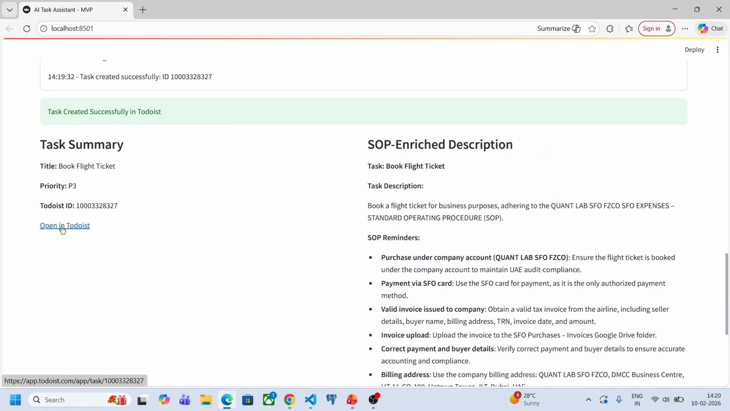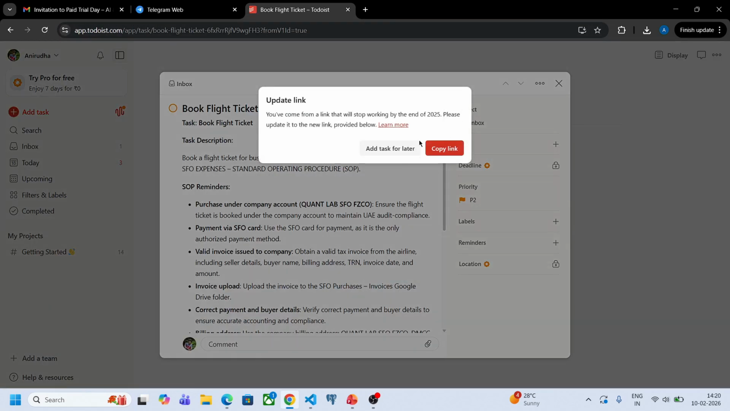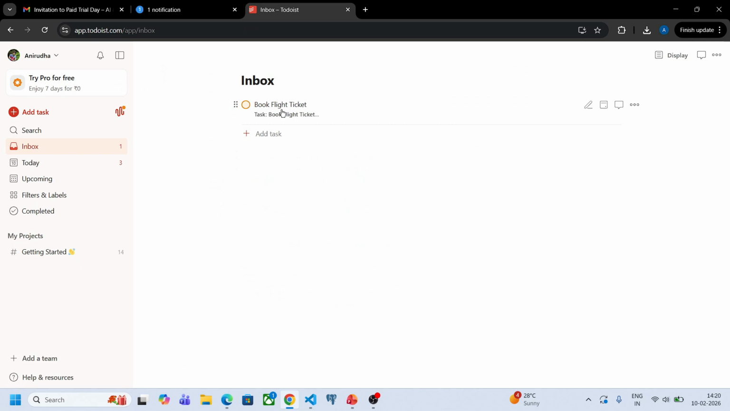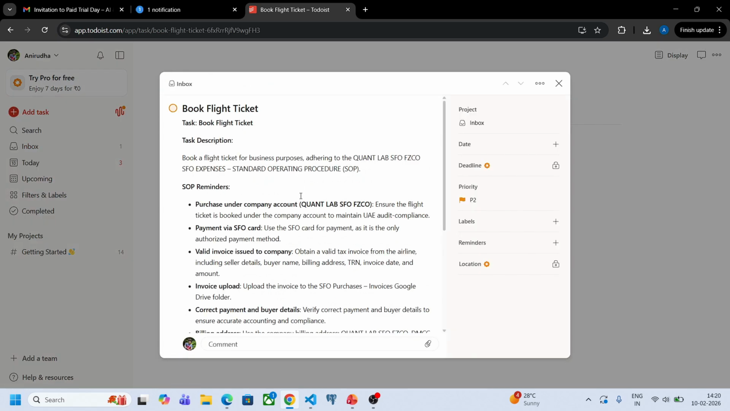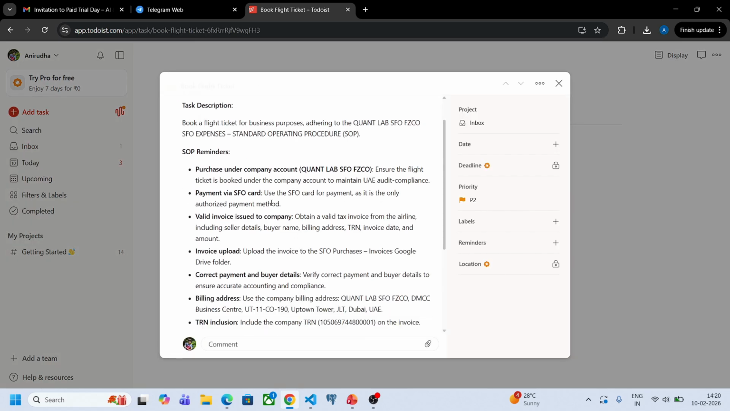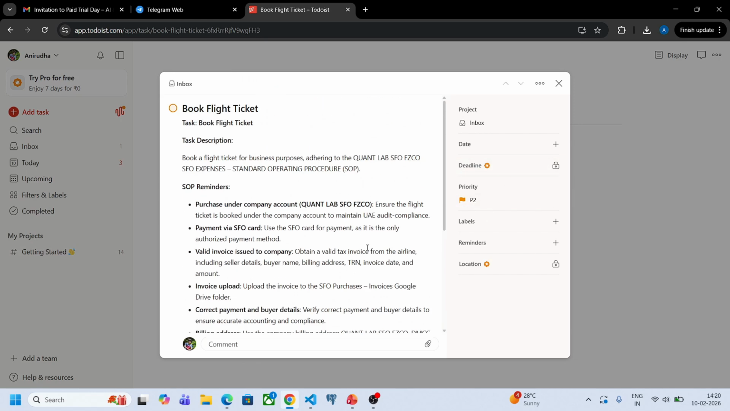Now I can copy this link and paste it here itself. Update link, add task later, cancel. So if you see here, book a flight ticket, which I created now, and it came here. If you see the details, basically it created it now. And if you see, priority is P2, deadline we can add it, but for now it creates the ticket.